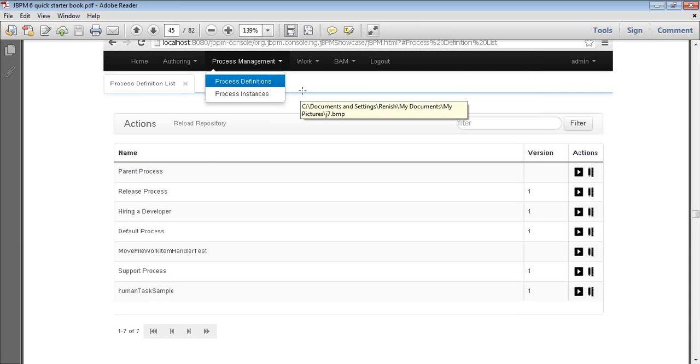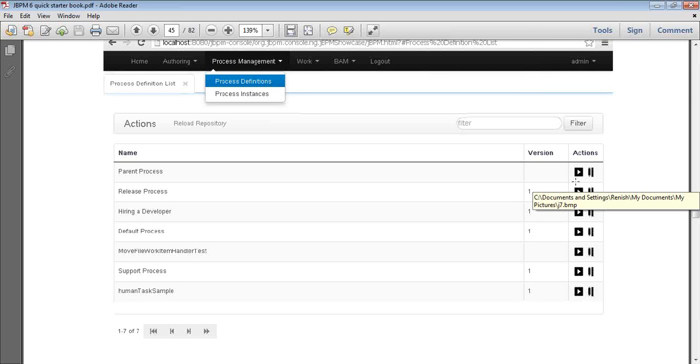When you click on Process Management, it comes with process definitions and process instances. Here all the processes in the repository are available: one parent process, release process, hiring developer. All of these processes are available by default. You can also take an action and start instances from here. You can start a process from here.